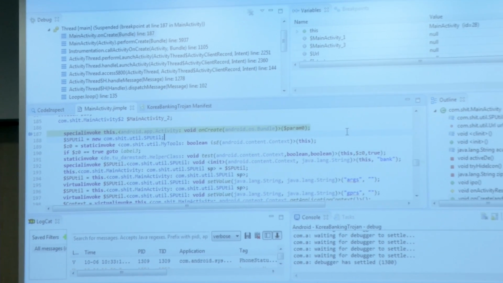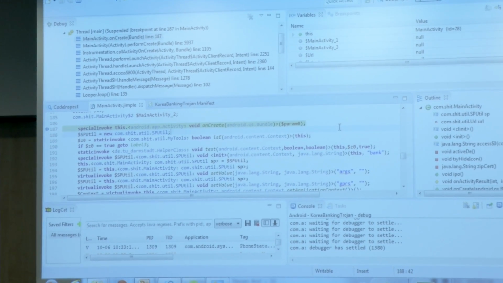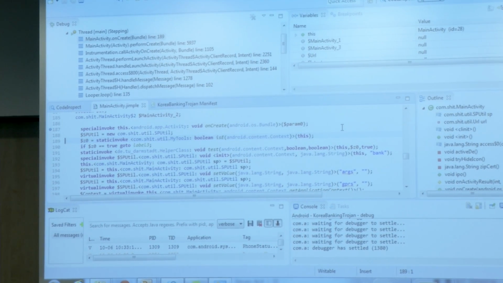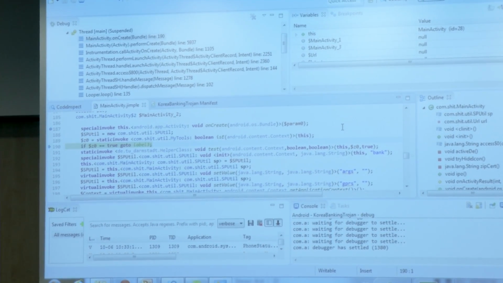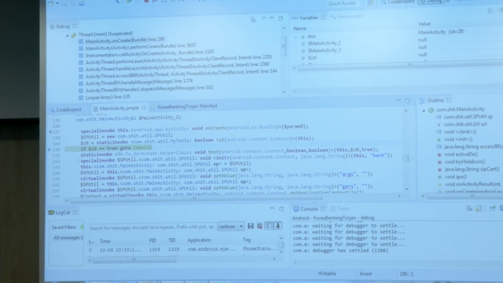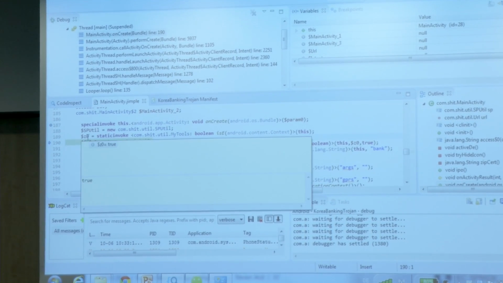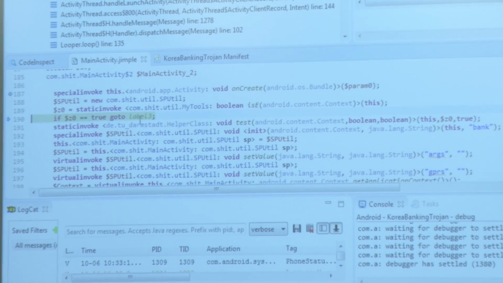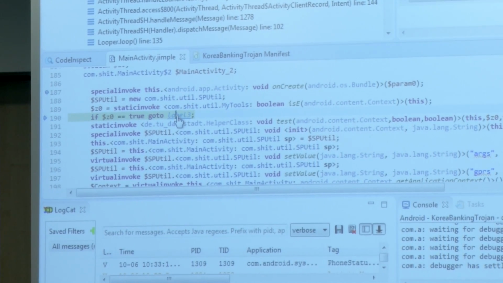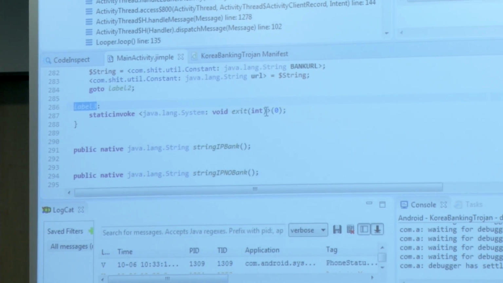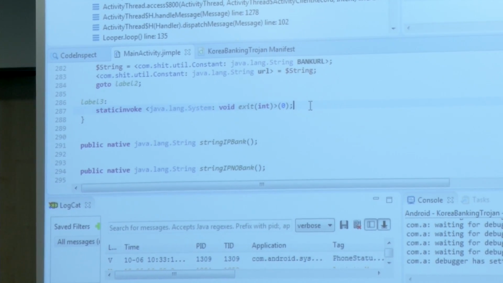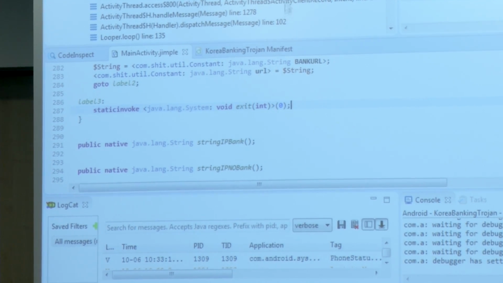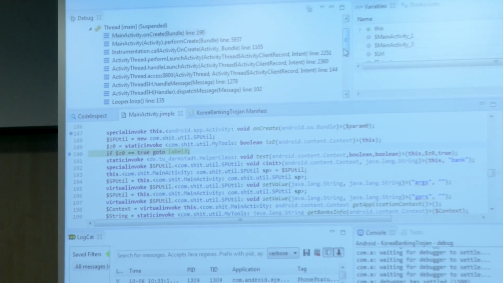Okay, so this is essentially a super call. That's nothing too interesting. Let's go further. Now they call a method that is called isE, and they store the result in something called Z0, and the result is true. What we see here is if Z0 is true, we go to label 3. Let's see what label 3 is. Oops, that's killing the app. So the question is, why does the malware just try to kill my app?